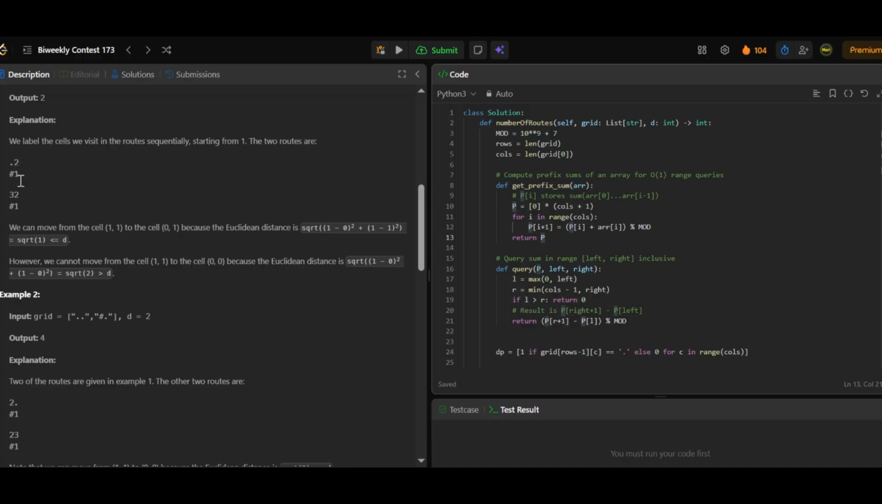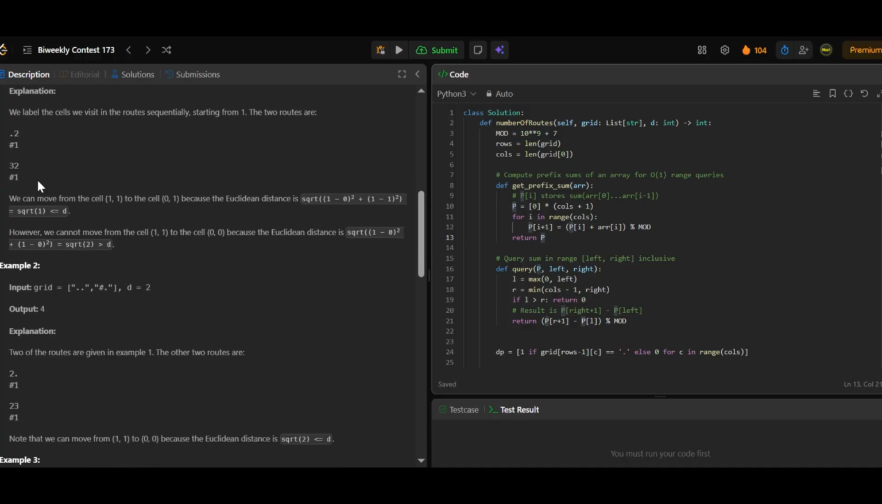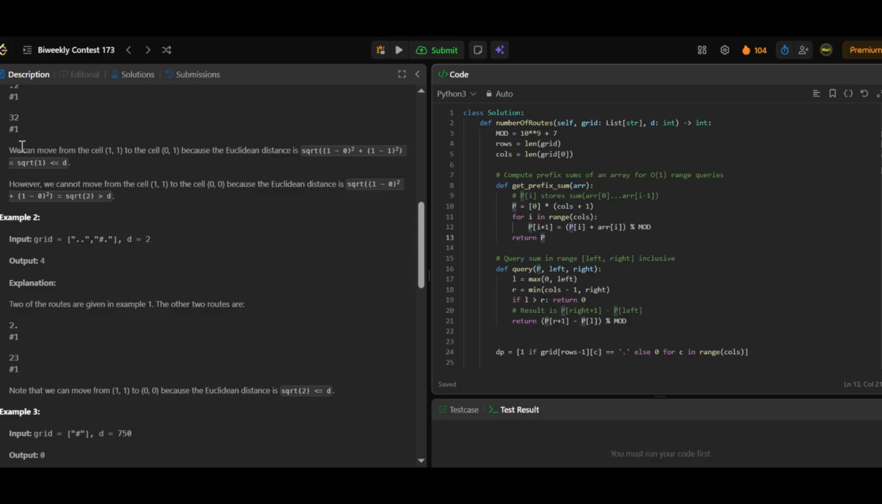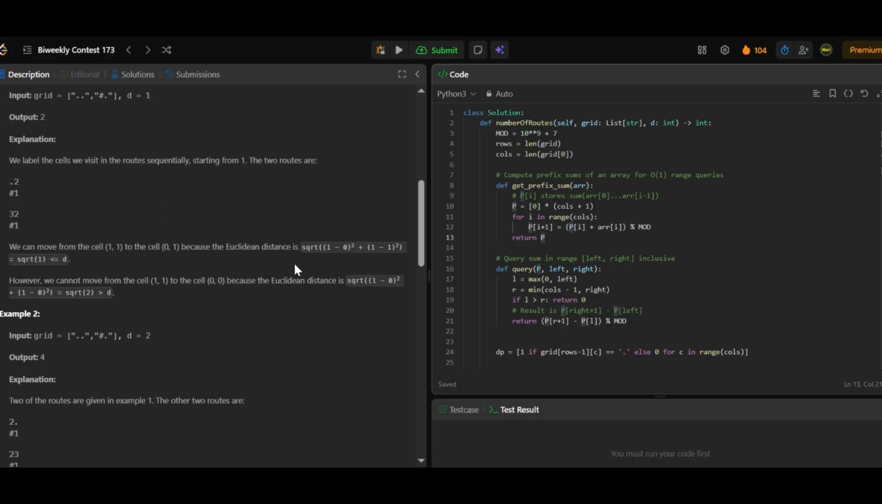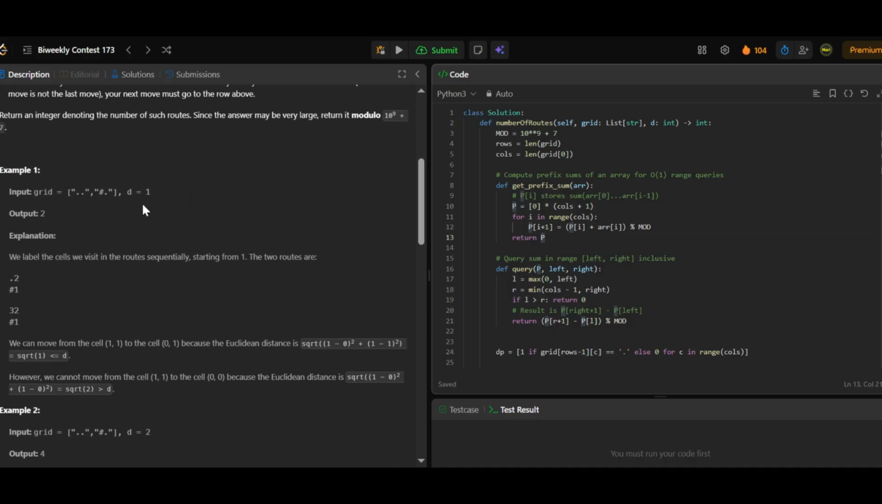Okay, here we can understand the explanation. That is the same: the distance between them is 1, which is less than or equal to the given distance 1.